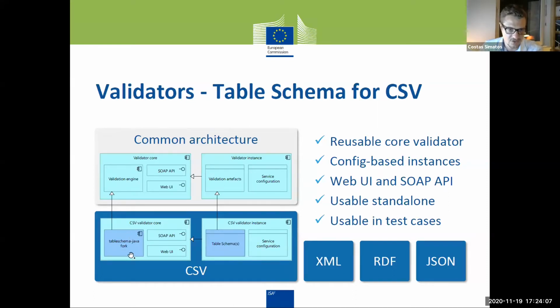But the internal validation engine is built over the table schema Java library. This is the library that's made available by the Frictionless community to validate tabular data against table schema, specifically in the case of Java as a language.